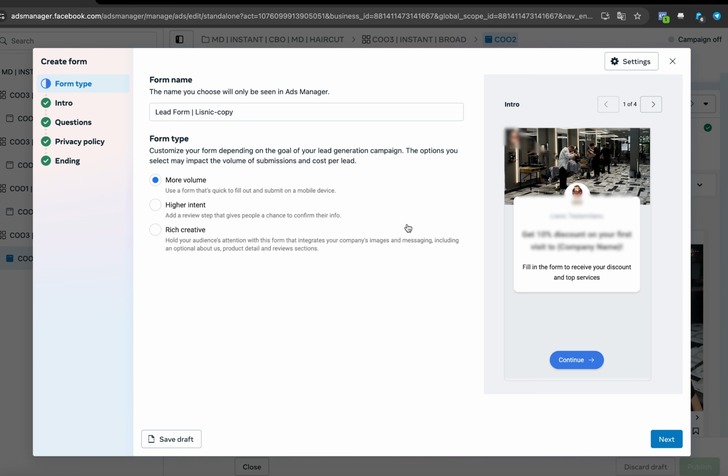Now, what you see here is a lead form that I made for one of my clients, and I'll show you exactly how you can make one as well. Let's start with the form type. For the form name, you just put whatever name you like for the lead form. I put, for instance, this one, lead form listing copy, as this was the name of my client, and this was a copy that we made for our original lead form format.